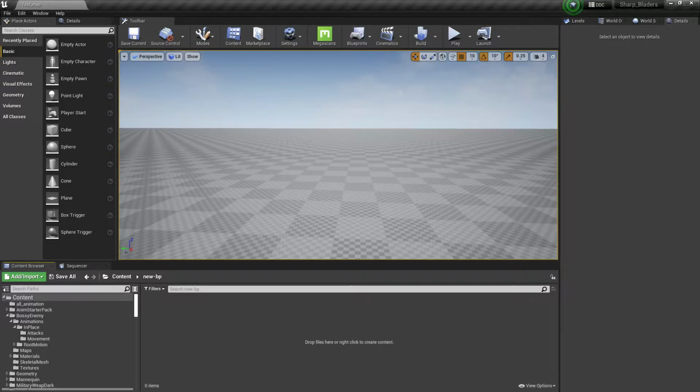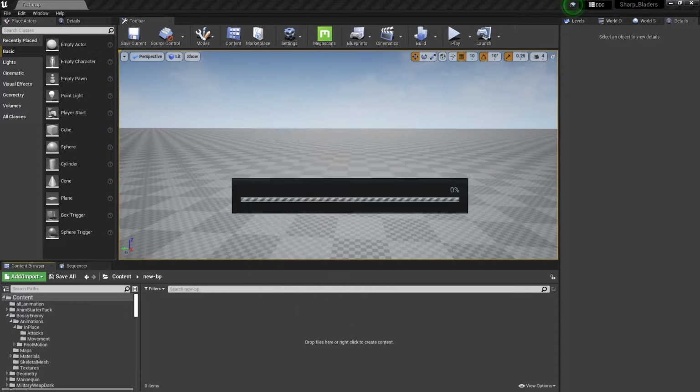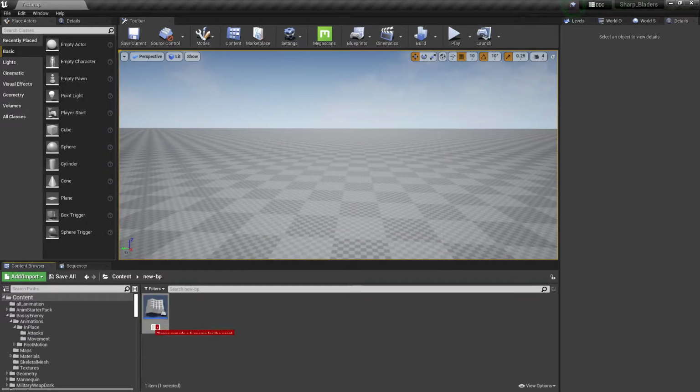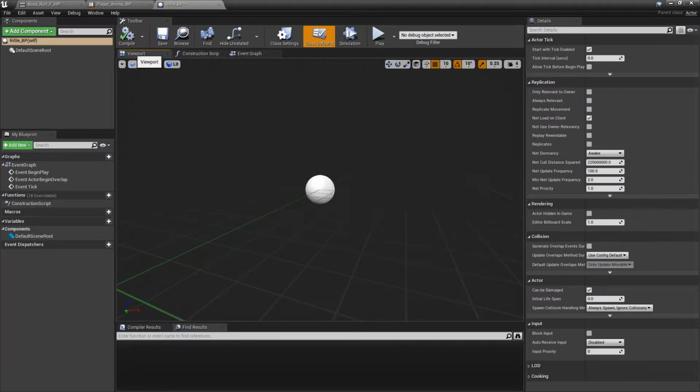Yeah, I'm sorry. So in new bp we'll add a blueprint actor, and you can give it a name like your gun. I'm naming it rifle bp.